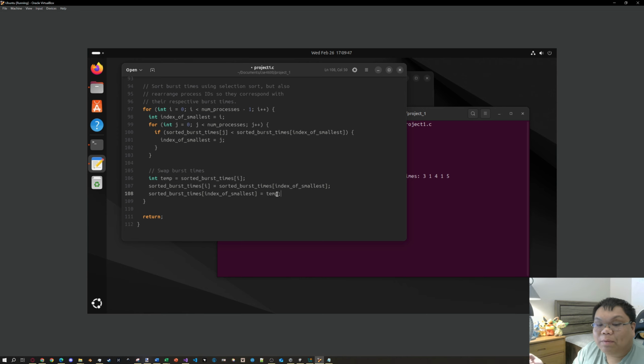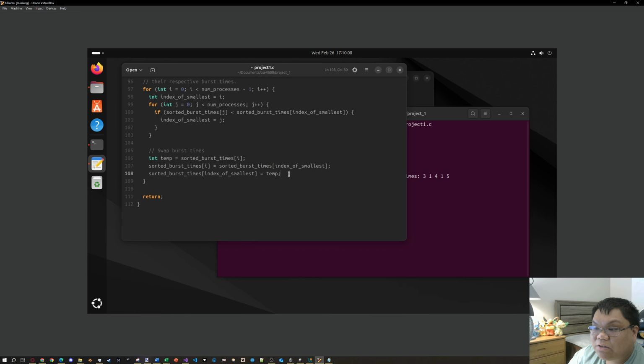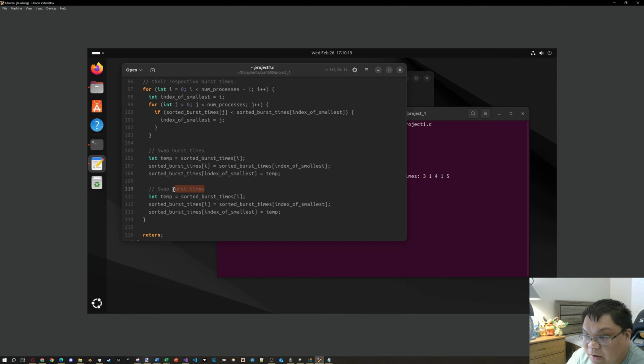But we also need to swap the process IDs as well. When we swap the burst times at positions i and j in the array of sorted burst times, we need to perform the same swap at positions i and j for our process IDs. So we need to do two swaps here. I'm just gonna copy that, paste it here, and we're gonna say swap PIDs.